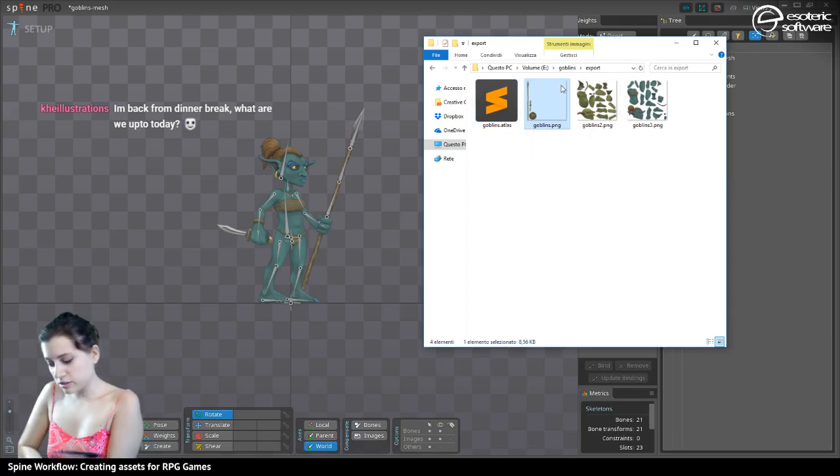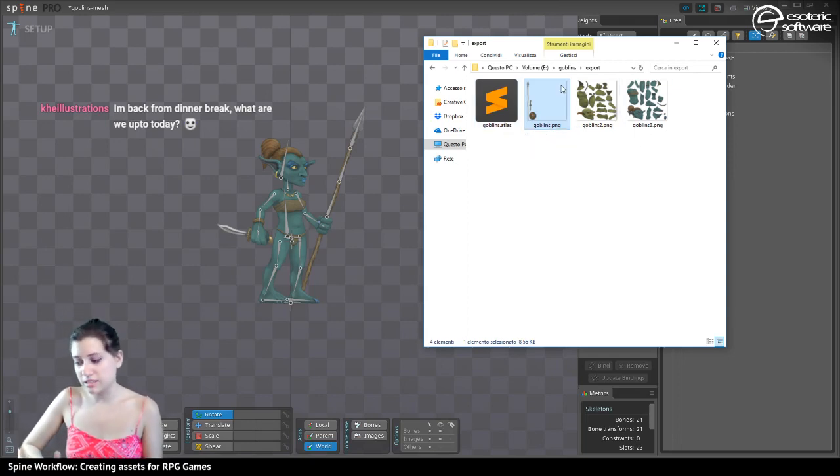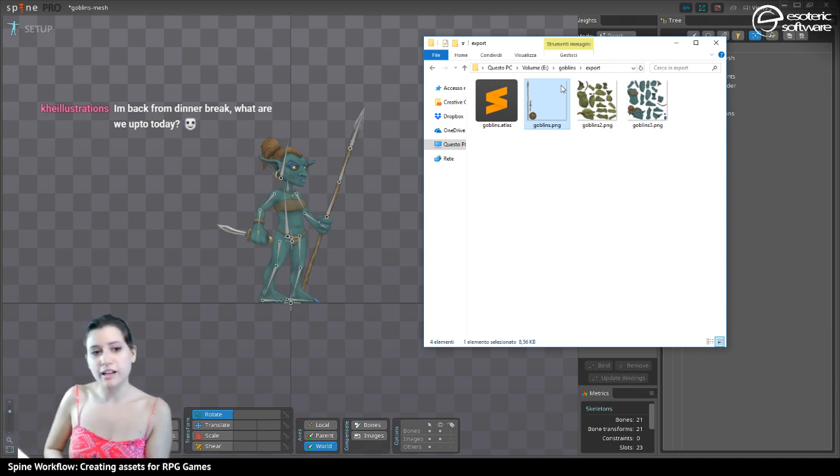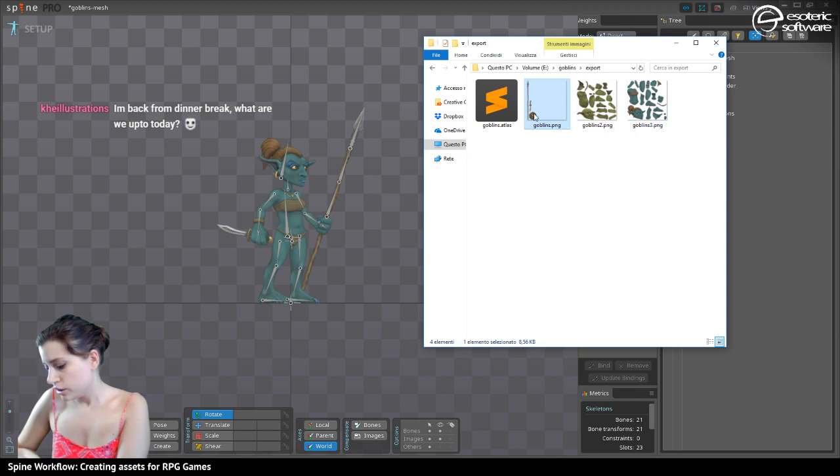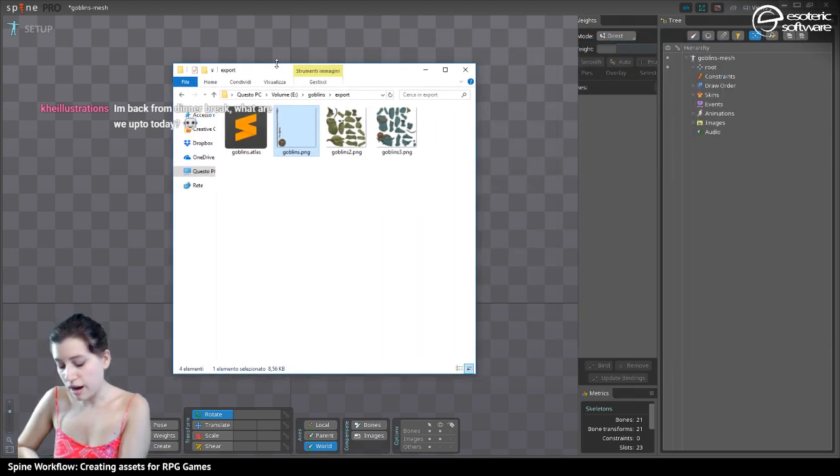So we can also ignore the things that we don't need. For example, let's say you have a folder with sketches or references that for some reason you're keeping together with your spine project, and you can have it all here. So that's how you can do it.